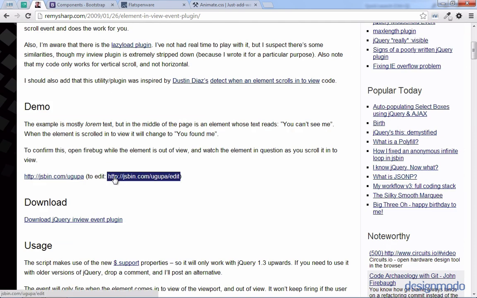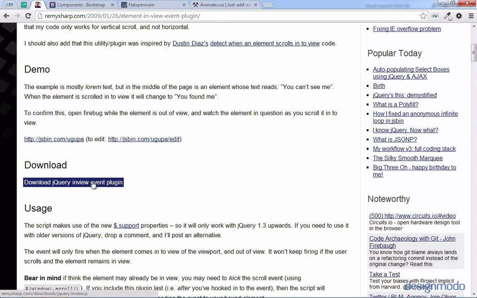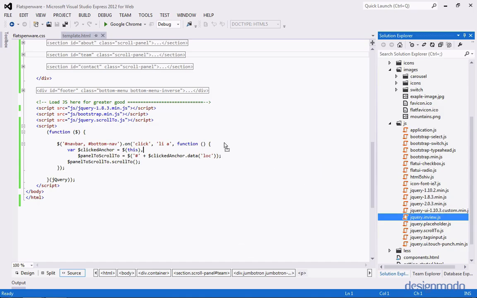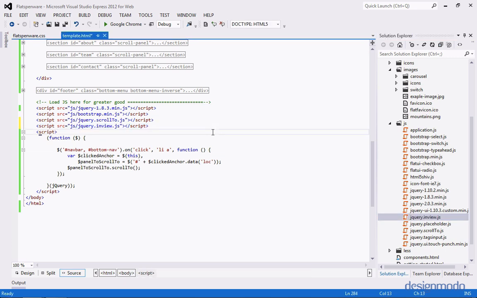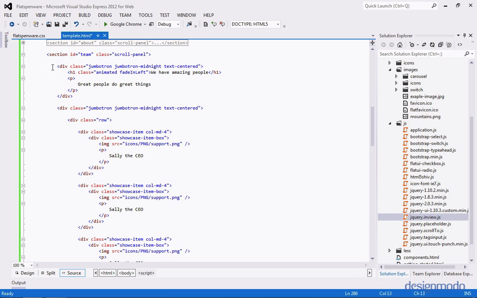To download it, just go to this file right here, and now I'll include it at the bottom of our scripts. And let's do an example use of InView. So right now, we're saying animated fadeInLeft for the We Have Amazing People H1 under Team. And we want that to animate when it becomes in view. So let's just give it an ID for now, and we'll call it team-heading. And we'll get rid of the class.